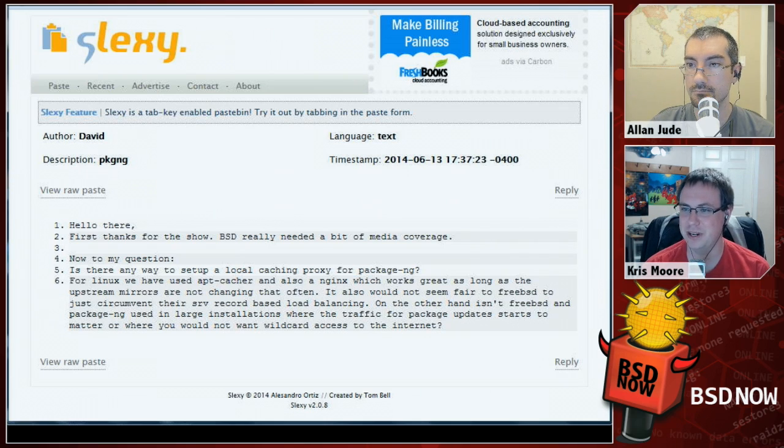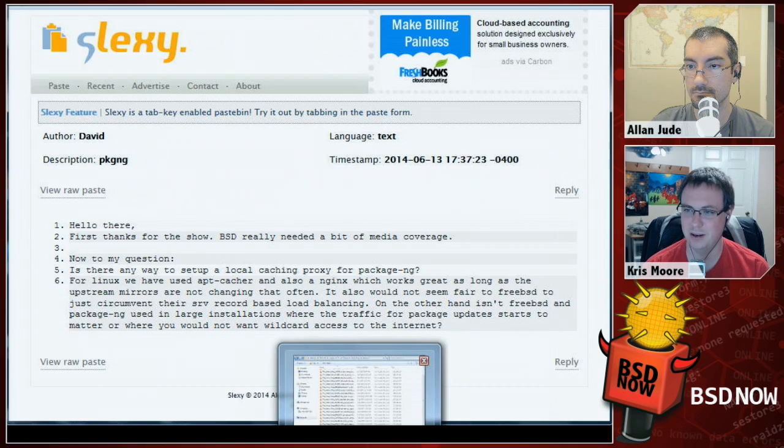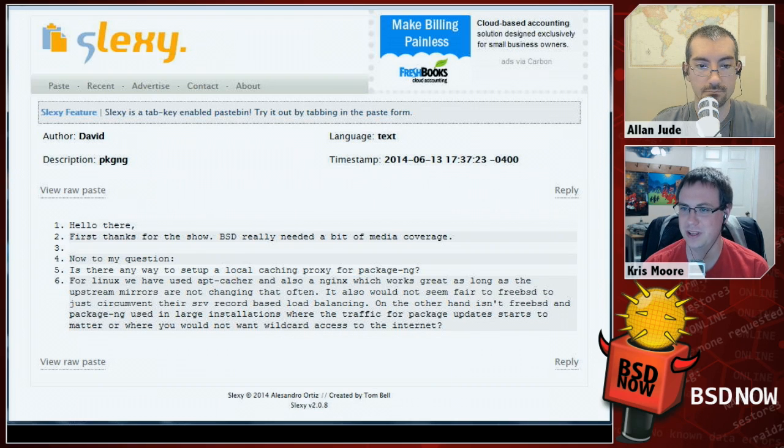He asks if there's any way to set up a local caching proxy for package NG. He uses the example that in Linux they have apt-cacher, and also Nginx works great as long as the upstream mirrors are not changed that often. He says it would not seem fair to FreeBSD to just circumvent their SRV records based load balancing. On the other hand, isn't FreeBSD and package NG used in large installations where the traffic for package updates starts to matter? Yep. And you wouldn't want wildcard access to the net. Right.